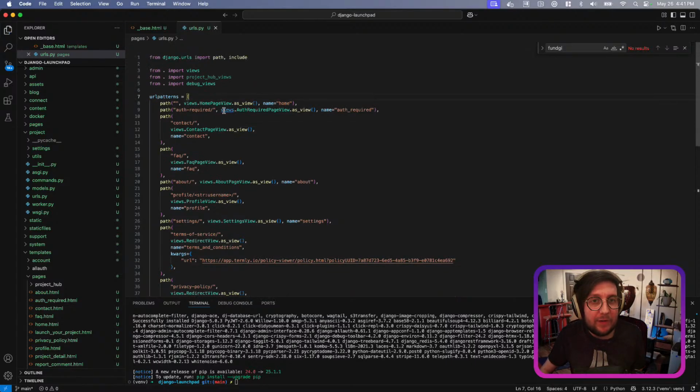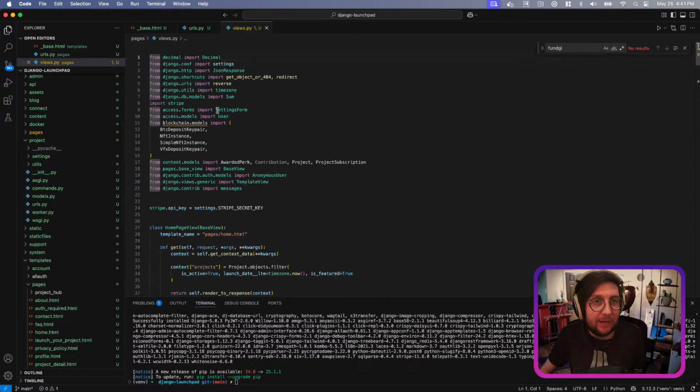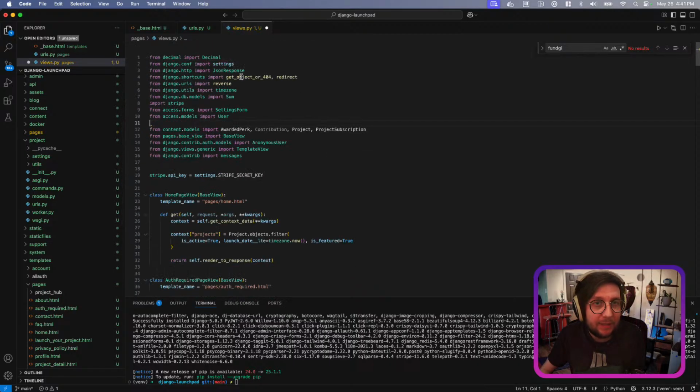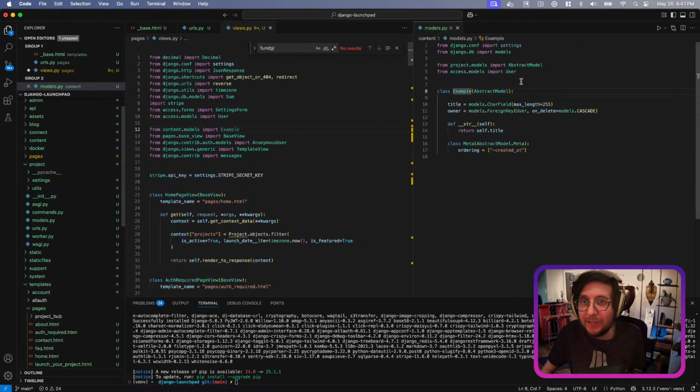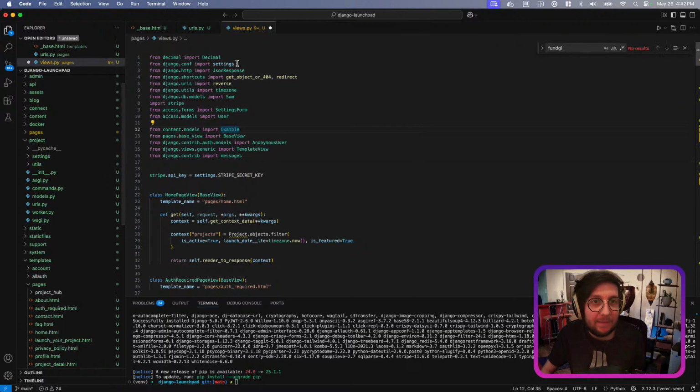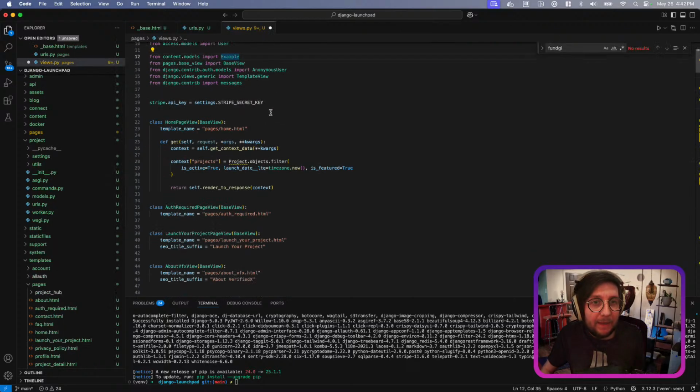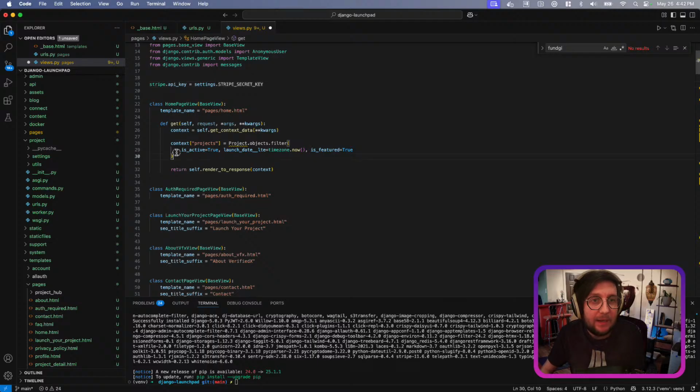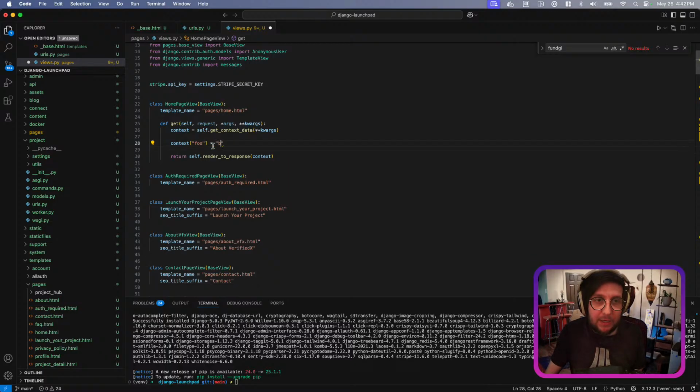Then let's go to our views, because there's stuff we stripped out. Let's also get rid of a bunch of these imports here. The only content model we care about is our example. So I made a model for this project. It's just example. Super good. Yeah, we can keep that there. And just to show how to do this, I'm just going to say context foo equals bar.